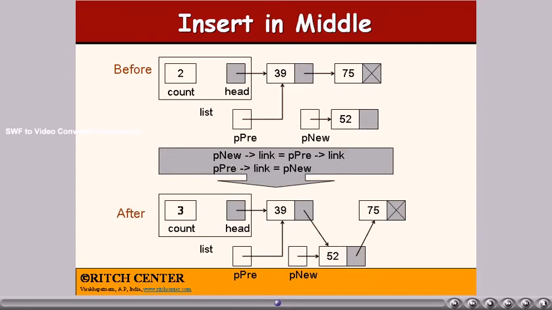Let us assume that we want to insert a new node, but in between a linked list. Already the linked list is having numbers 39, 75. Now I wanted to insert 52. The 52 I want to insert between 39 and 75. If that is the situation, first we have to find out the node for which this new node is going to be the next node. So that we have to find out.